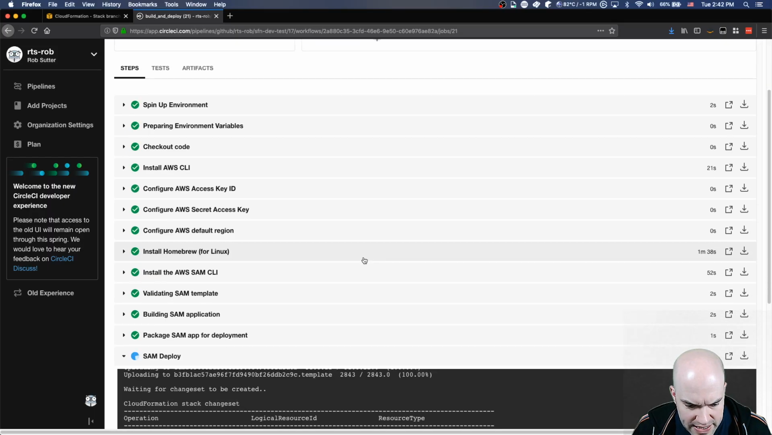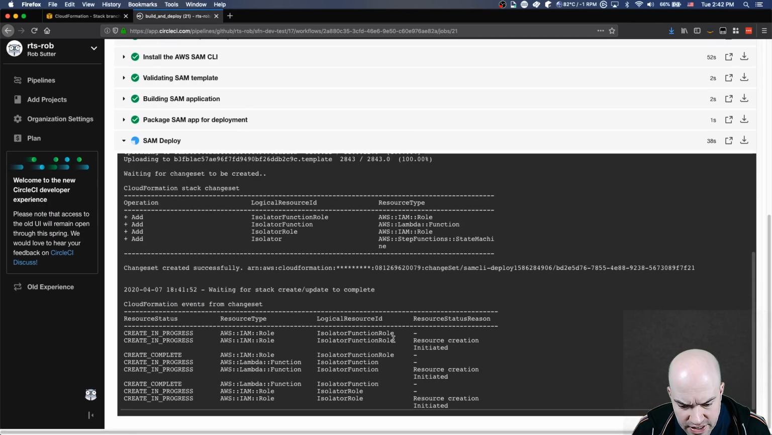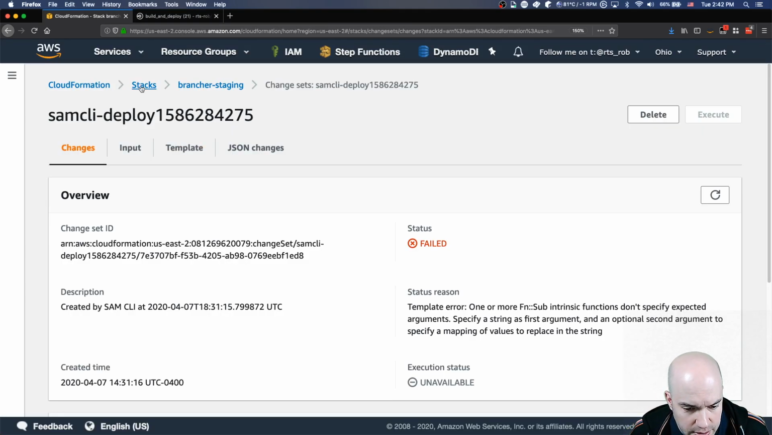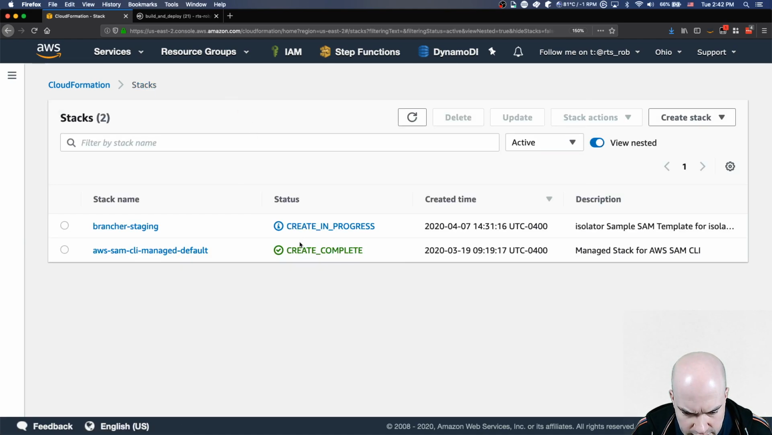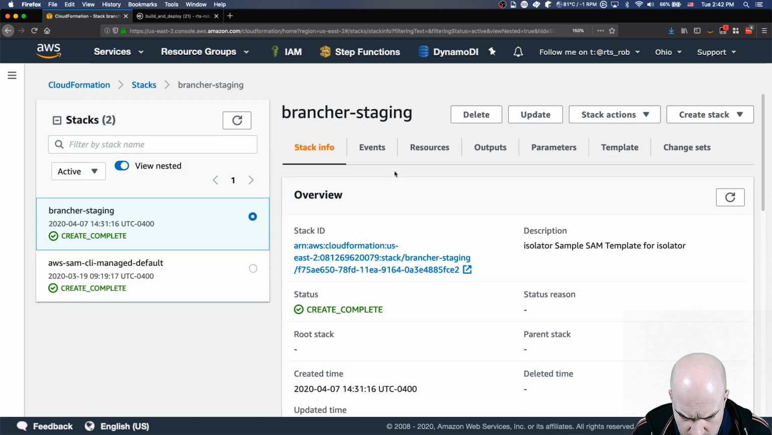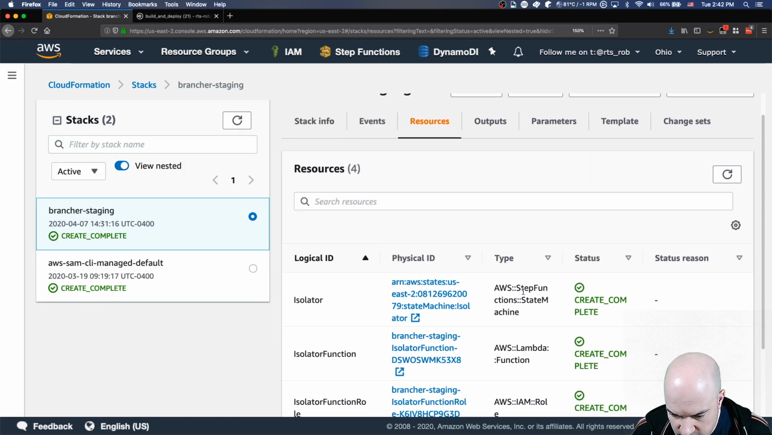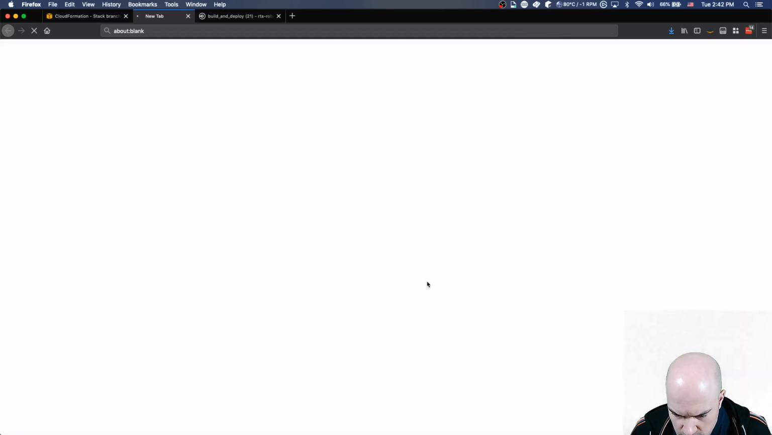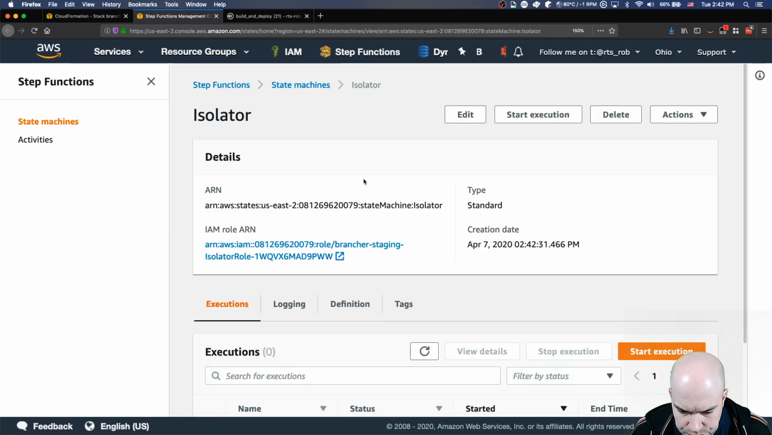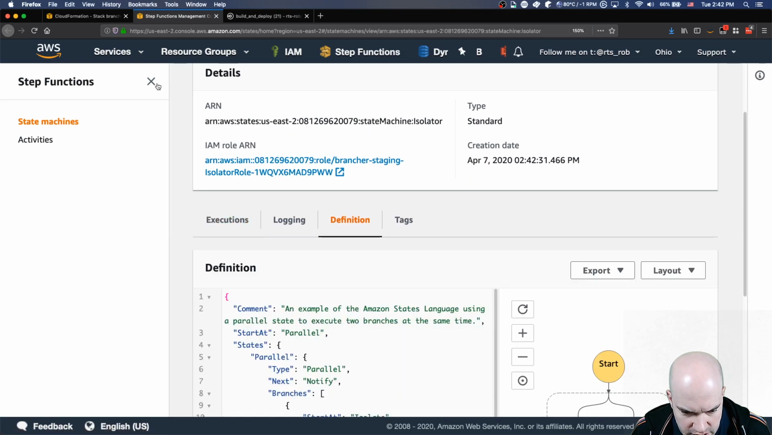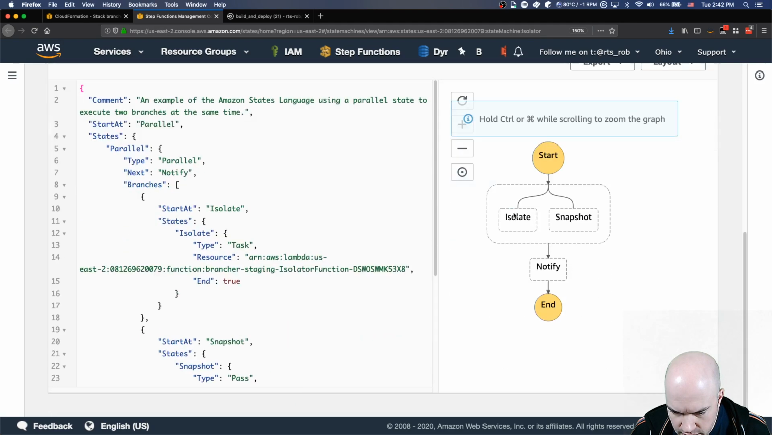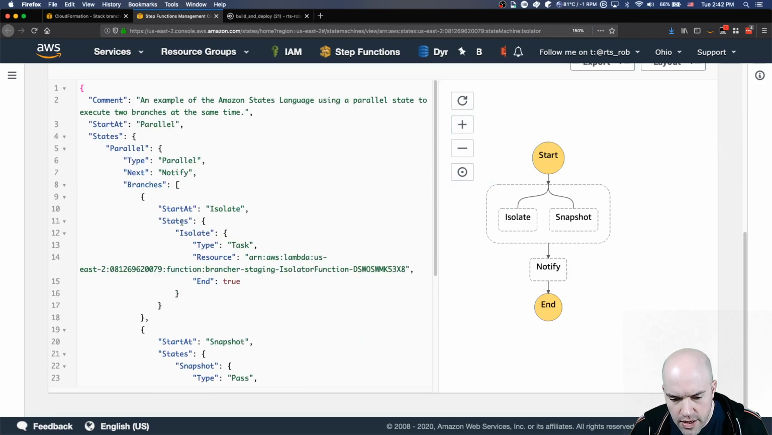Go back over here, package SAM app for deployment, SAM deploy. This is very exciting. This is very, very exciting. What's going to happen, I wonder? It's going to be great when it fails because I gave it the same name and didn't delete the old stack. I don't know. Well, create in progress. Resources, we're starting with step function state machine. Create complete. We come over here, we check out our definition, and oh wow, look at that. Ta-da, start, isolate, snapshot, notify, end.